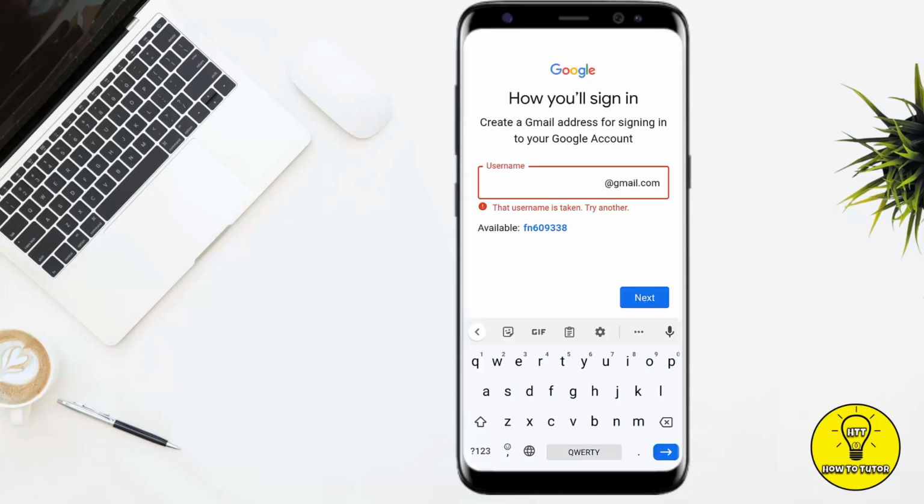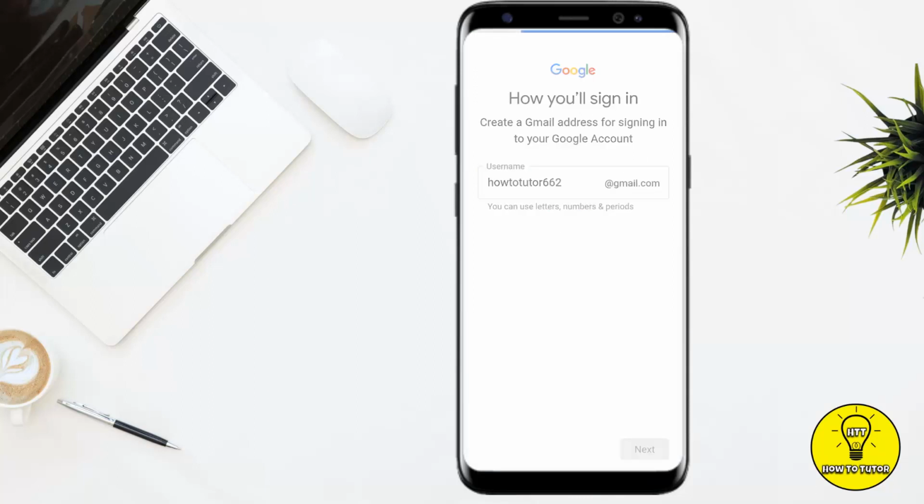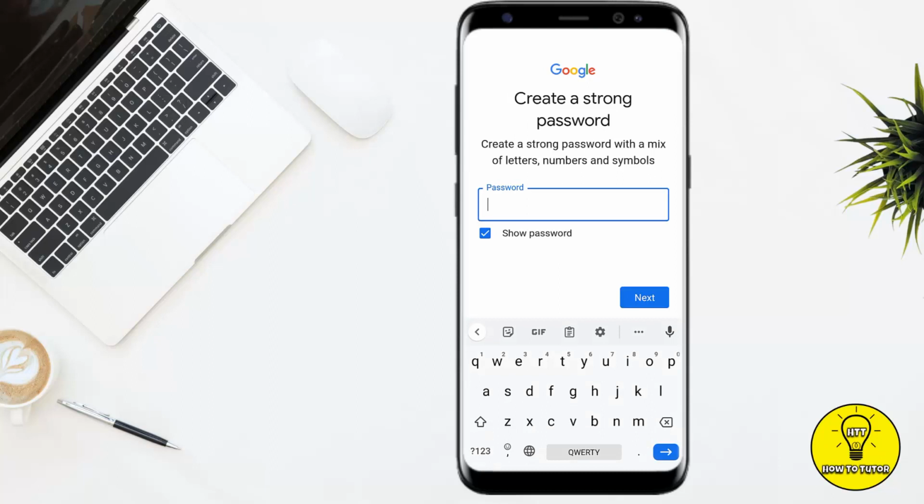Here you have to put in a unique username for your account that nobody has used. For example, I am putting one in. Then you simply have to click on next. Then you have to create a strong password for your account. For example, if I am creating one. After creating the password, you simply have to click on next.